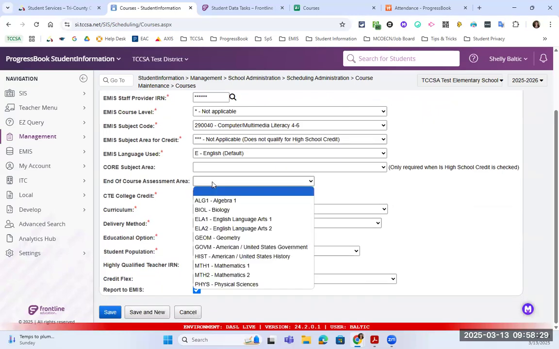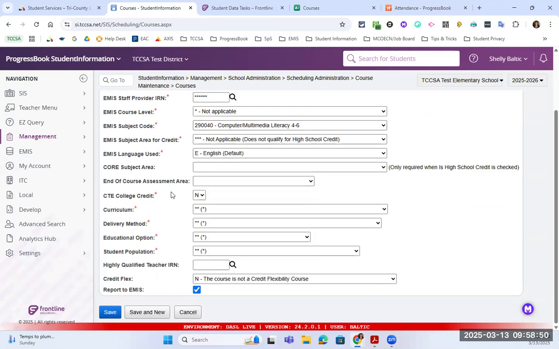If there is an end of course, that would be if there is a core subject area, and then these are our end of course exams. For elementary, ours is based on the subject code. That's going to produce our pre-ID labels, whereas for our high school, it would be our end of course. It is not a CTE.